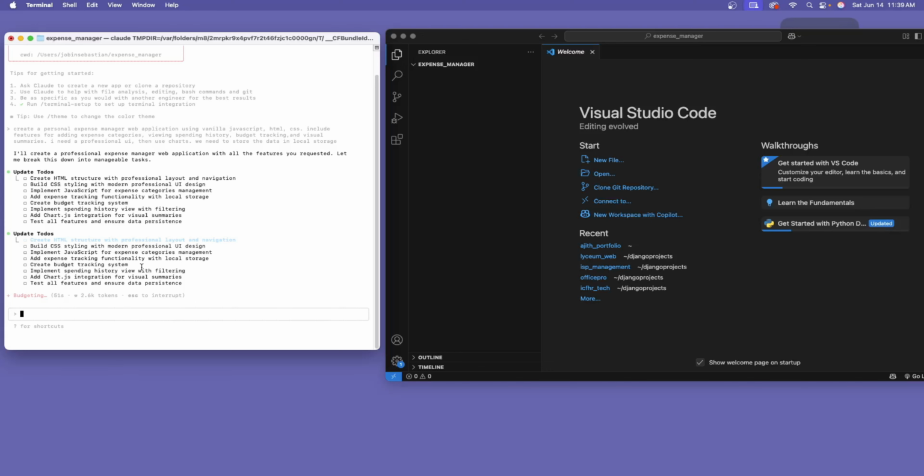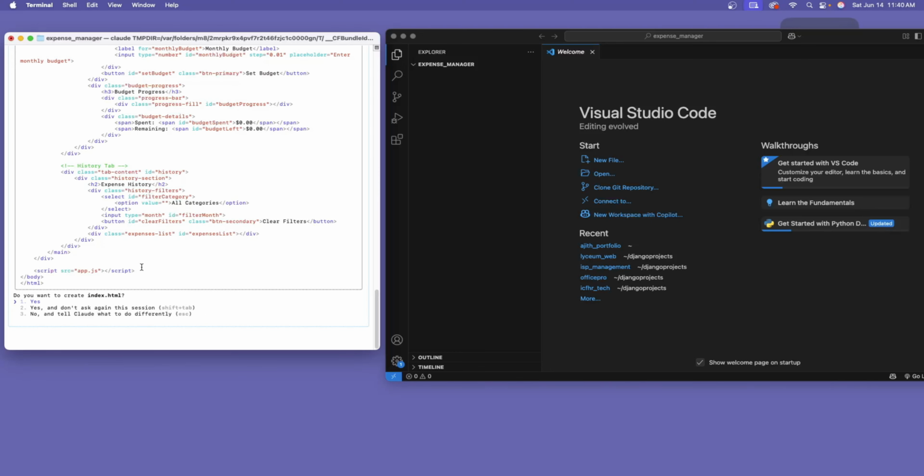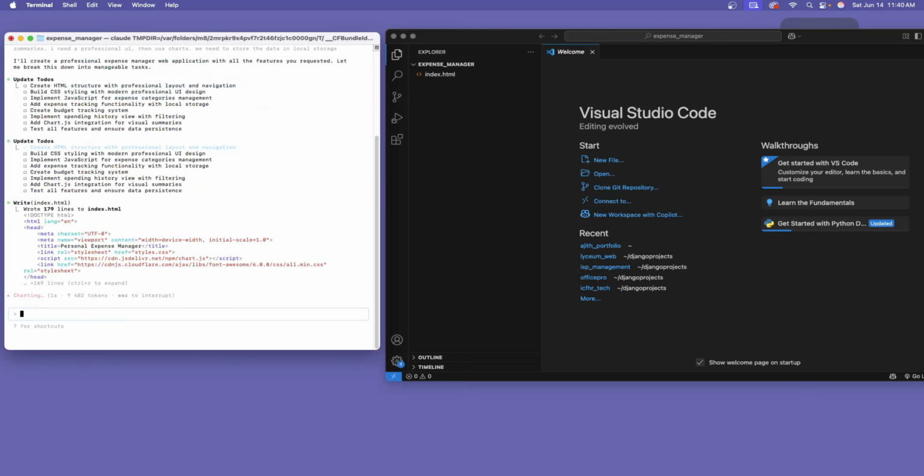Okay, and it's actually planning something. It's already created the index.html file. Then it is asking you, shall I write that into your folder? You can give it something like this. You can press enter. Then you can see here, okay, your file is here.